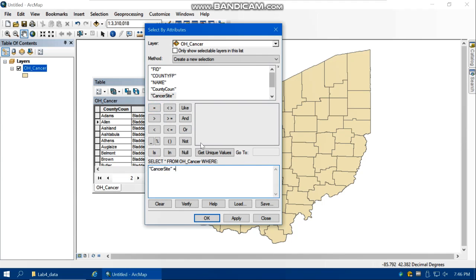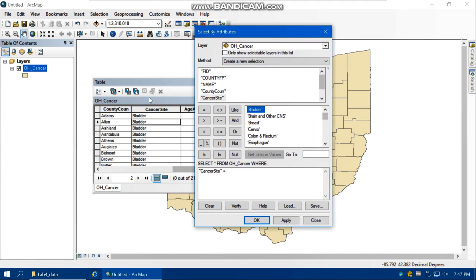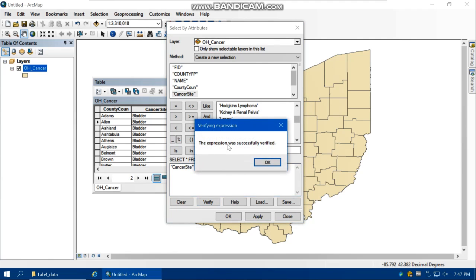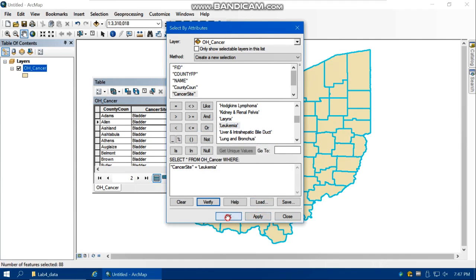Here, instead of writing the word leukemia, you have to click on get unique values. It gives us all of the unique cancer types in this field: bladder, brain, and so forth. And here select leukemia. So notice that I do not use the keyboard. And then double click. So we're gonna select all of the cancer sites that are leukemia. Then click on verify. It says that the expression was successfully verified. Click OK, apply, and OK.